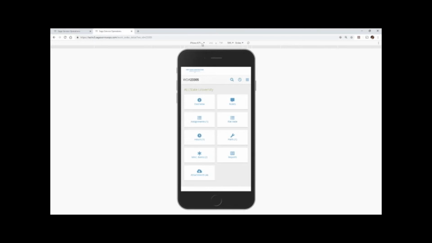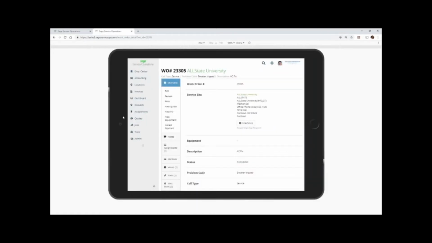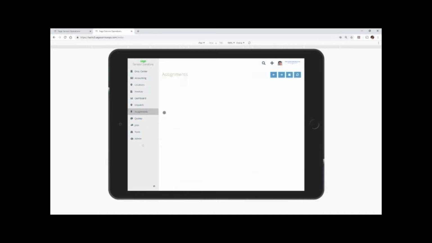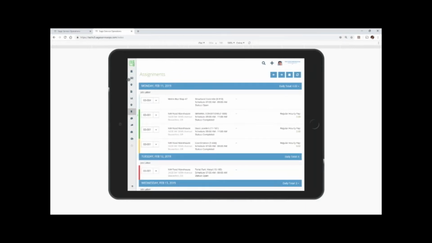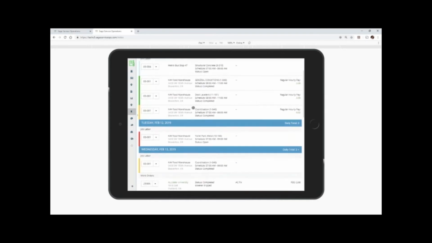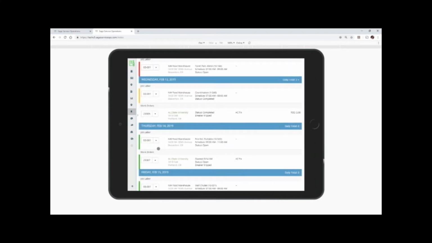But I do want to take a little bit more advantage of the screen real estate, so I'm going to switch back to my iPad view. So that way we could take a better look at things. So going back into my assignments, and you'll notice here that I can actually also collapse this bar on the left-hand side here to really just use icons and take advantage of more screen real estate. Now, there was a new work order that was created. We just created that one, and there it is, that Allstate University work order.